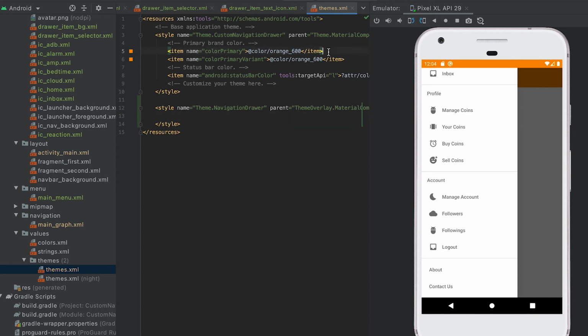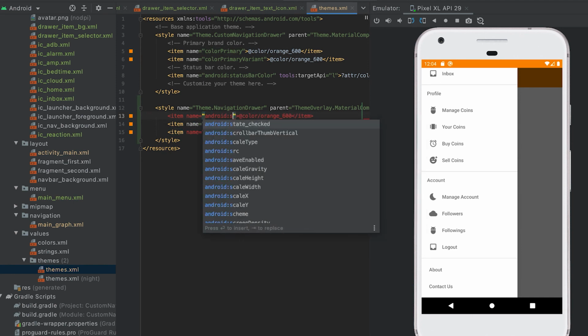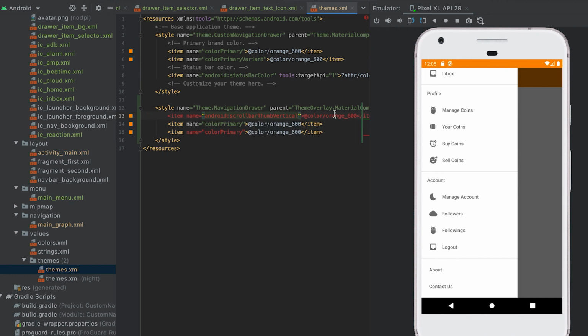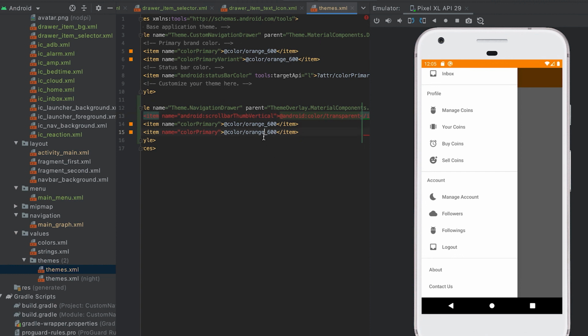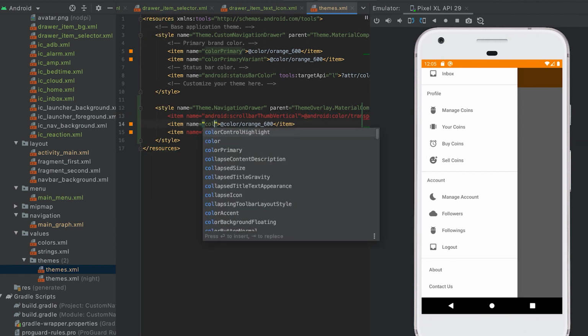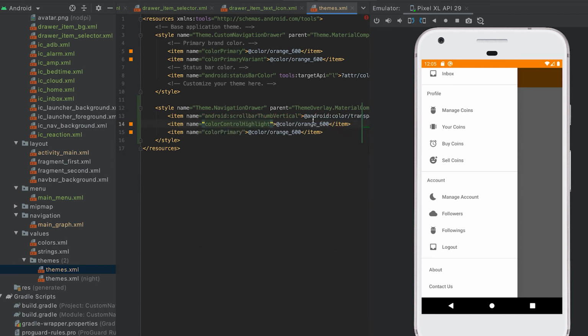So let me copy one from here. So I'm gonna add three items. The first one is android:scrollbarThumbVertical, and we don't want to show the scroll bar, so here I'm gonna keep the color transparent, android:color/transparent. Then the second one is we need to define this colorControlHighlight. For this I'm gonna use this yellow 500. And the third one is colorPrimary. For that I'm gonna use, let's use it as orange 500.